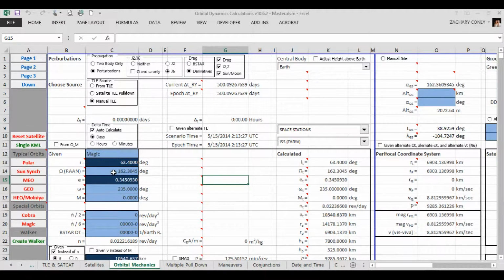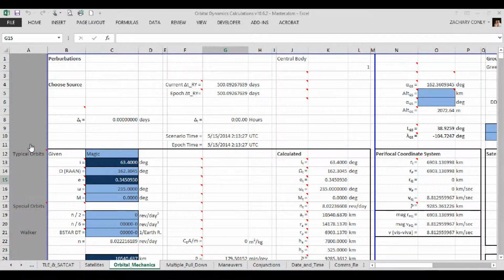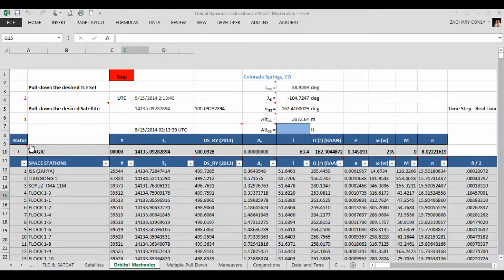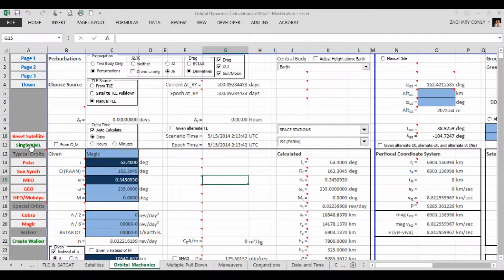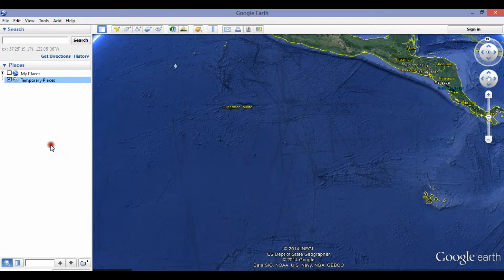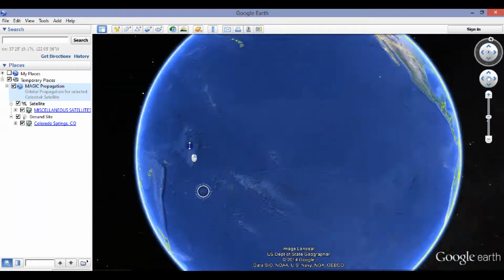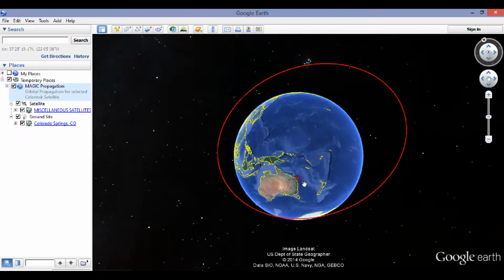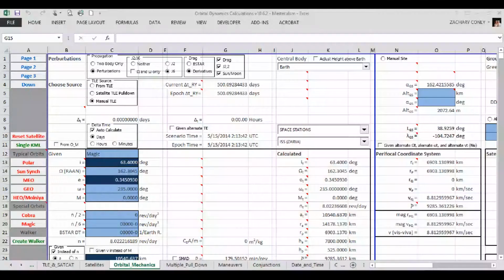Now another option that you have, say you have the Magic orbit, and right now if you click single, it will just generate a single orbit. Let's see what that looks like really quickly. Okay, and now we're back. So we go to the Google Earth window, right click on Sun Synchronous, and revert. And there you have it. This is the Magic orbit. Let's go back to the workbook.